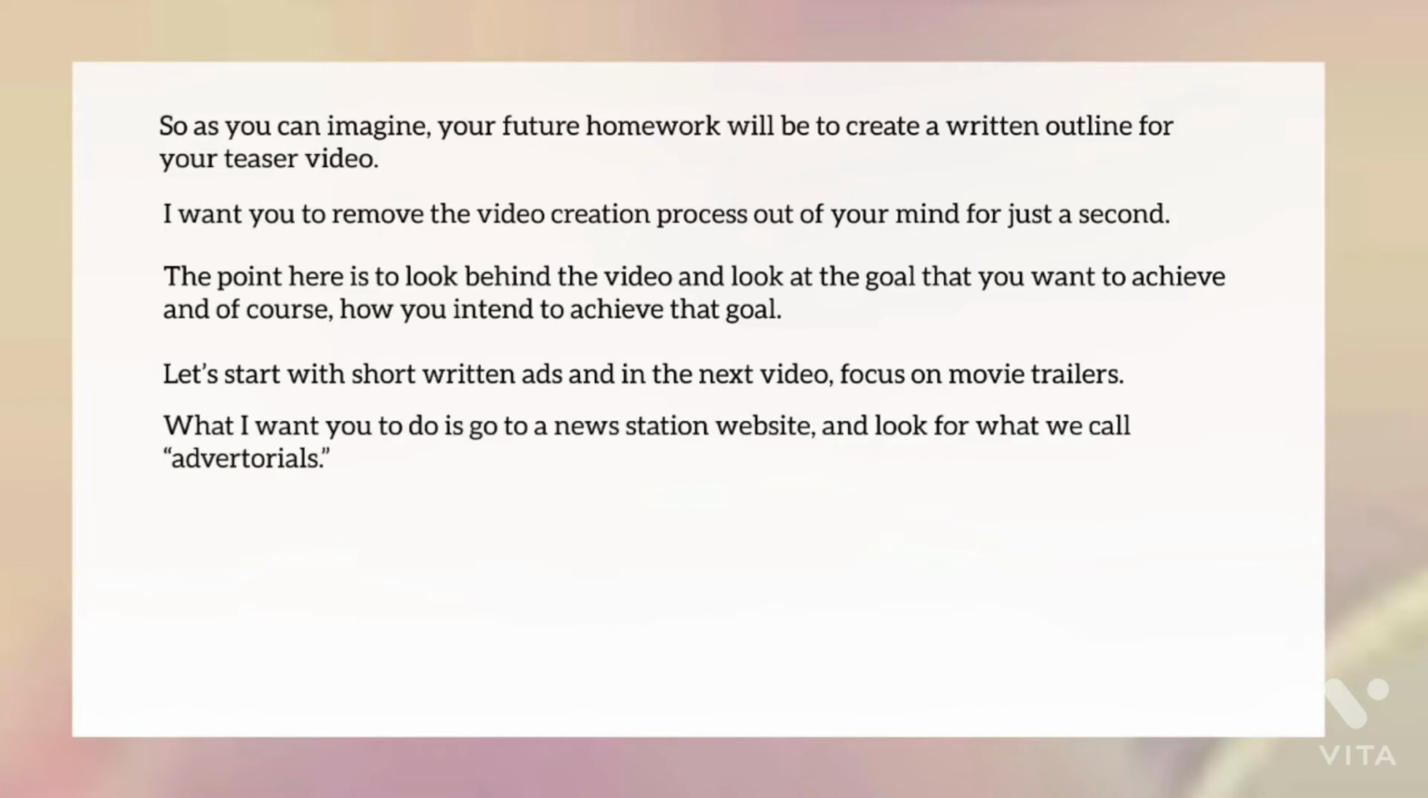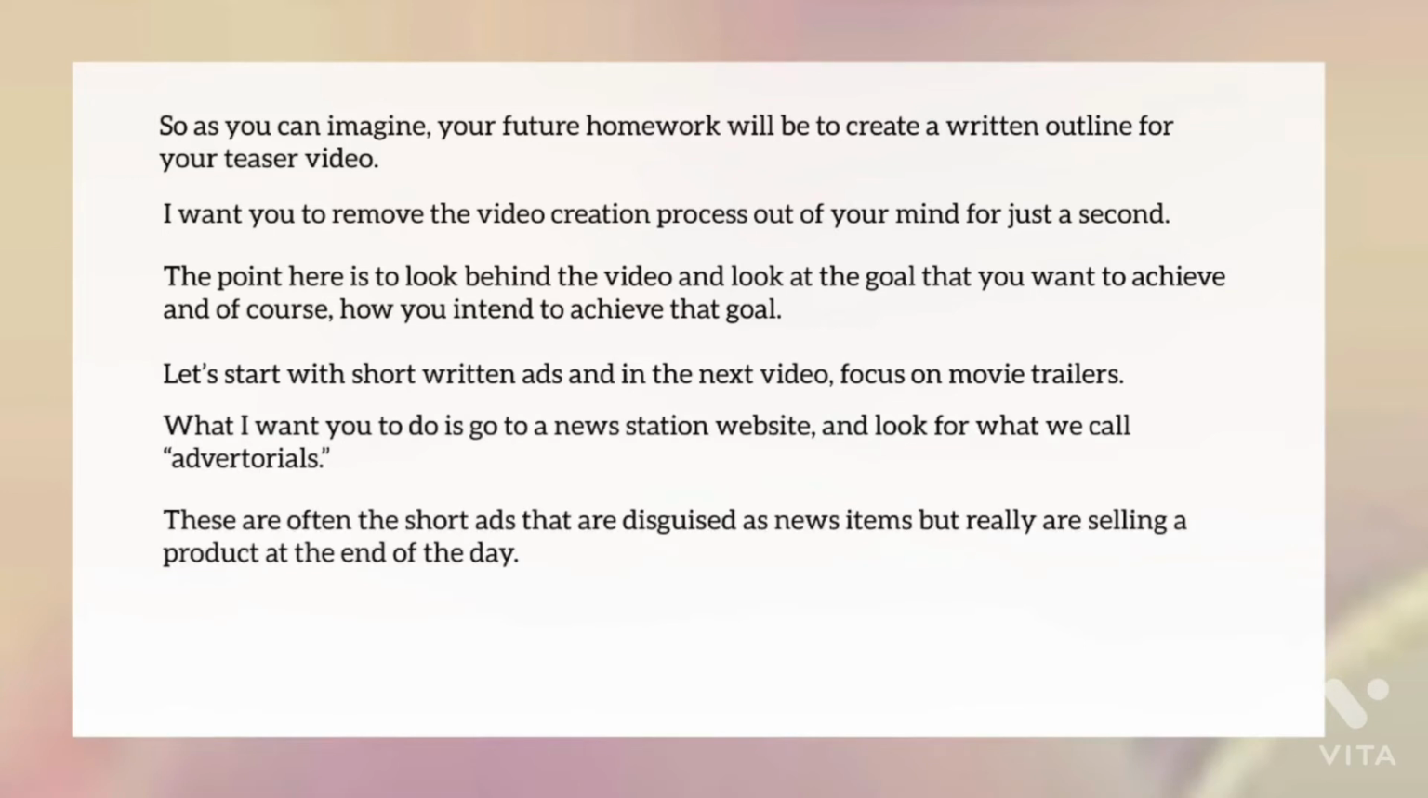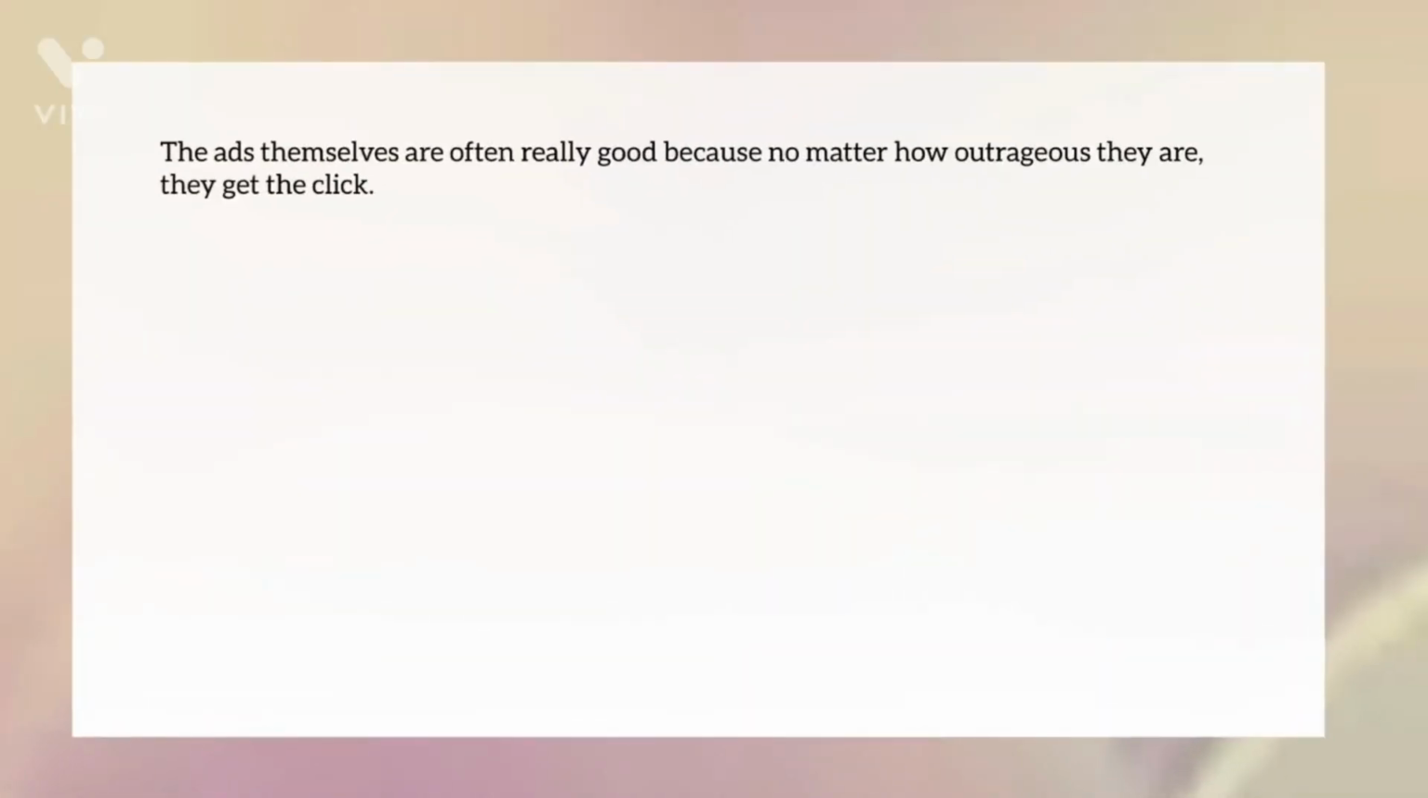So what I want you to do is go to any news station website and look for what we call advertorials. Now, if you don't necessarily know what they are, they're basically short ads that are disguised as news items, but really the goal of them is to sell a different product that has nothing to do with that news item at the end of the day. So the ads themselves are really good because no matter how outrageous they are, they get the click. So sometimes you'll go to these ads and they'll say stuff like the cure for cancer or something like that.